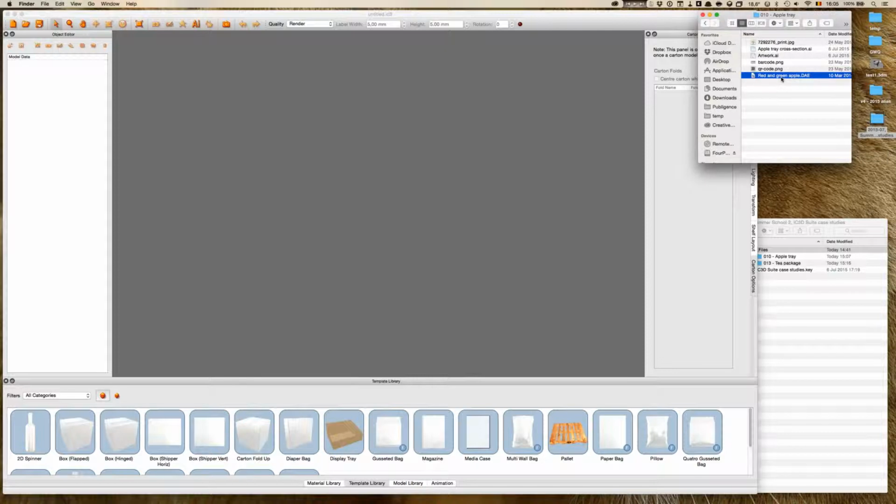So the first thing I want is the tray actually to put these apples on, and there are different ways you could do this.